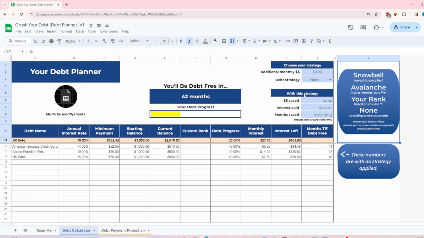Anyway, with this strategy, you'll see here we have none selected, but it will tell us the amount of money we saved, the total interest paid, and the months saved. And you'll see how important some of these strategies are, because you can literally get out of debt years quicker by using these strategies. So with my sample data, let's run some numbers. I'm going to keep additional monthly money at 0, and I'm just going to switch none to snowball.